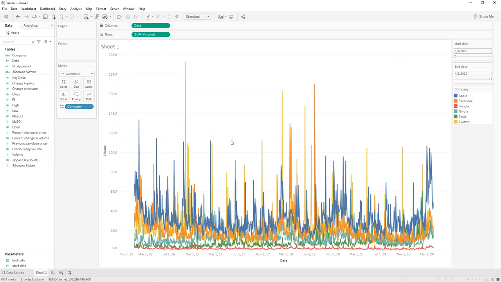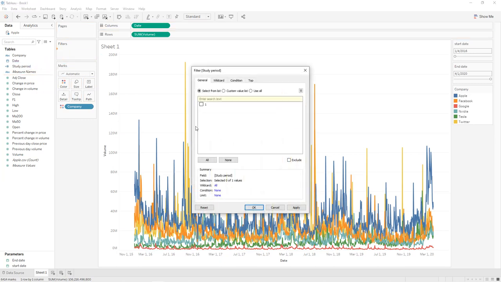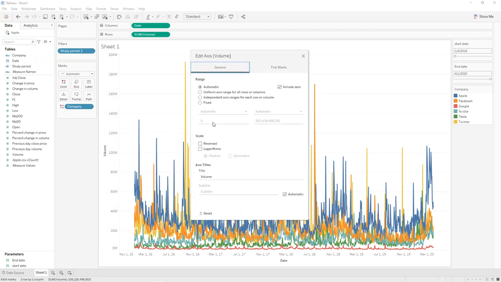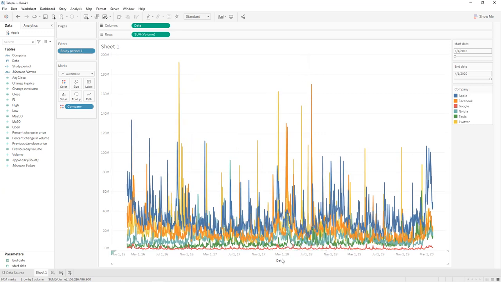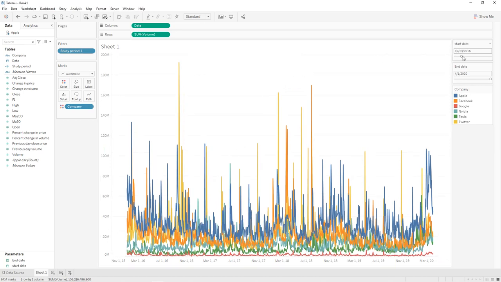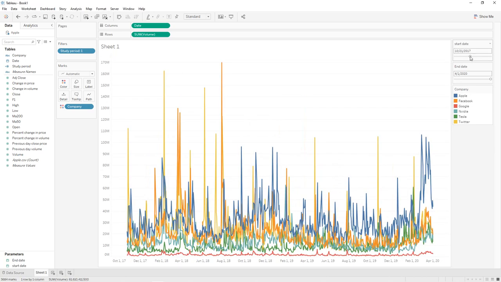And as you can see here, we have the volume for different companies. We drag and drop study period into the filter. We select one, apply, OK. We double click on this axis. We remove the title. Same thing for the date. We remove the title. And as you can see here, if we change the date, we can see our charts are changing.